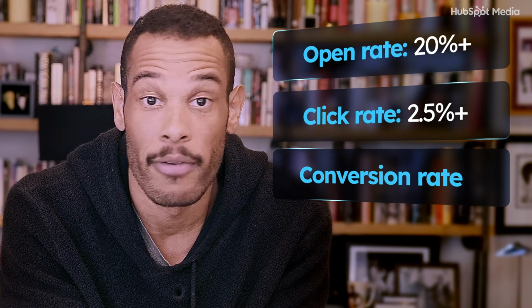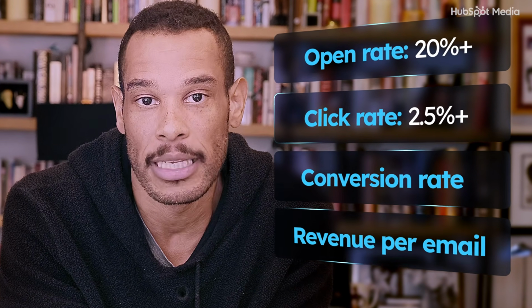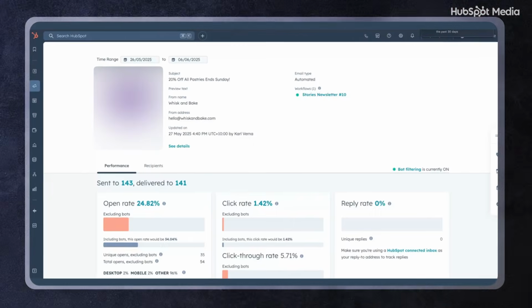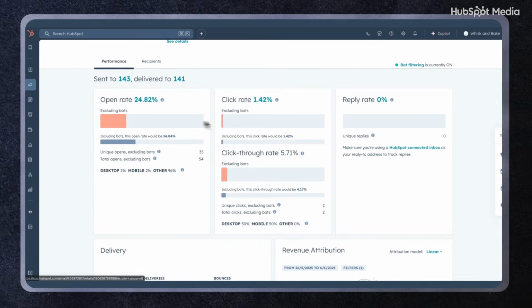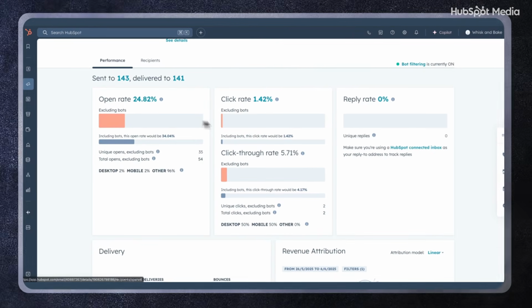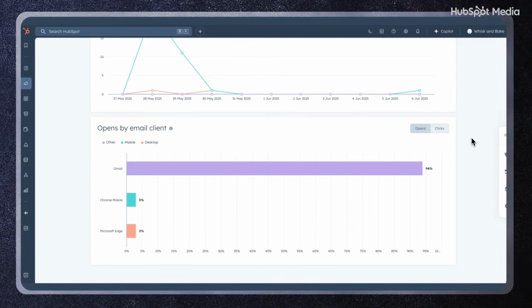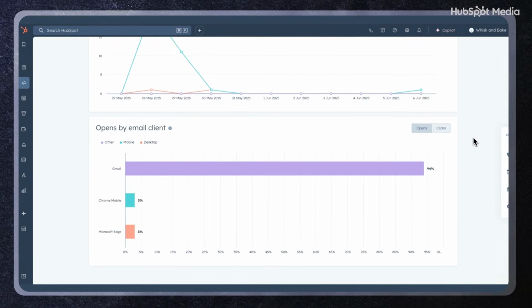And when it comes to tracking success, keep an eye on open rate. Aim for 20% or more. Click rate, 2.5% or more is a good target. Conversion rate varies by offer. And revenue per email, your money metric. HubSpot's analytics dashboard breaks all of this down for you. In their AI reporting tools, they'll even flag patterns you might have missed, like which topic sparks the most clicks or which audience segment is most likely to buy.